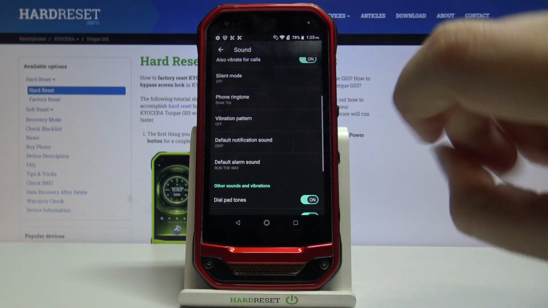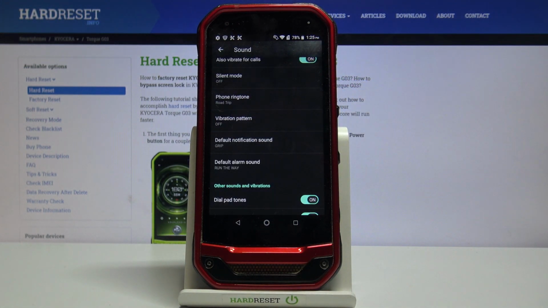Now let's scroll a little again, and here we've got the whole ringtone section. As you can see, we can change the ringtone for calls, and this is the very first option for ringtone. Under it we've got the vibration patterns, so we can decide how the vibration will feel like, and under it we can also change the ringtone for notifications and alarms.